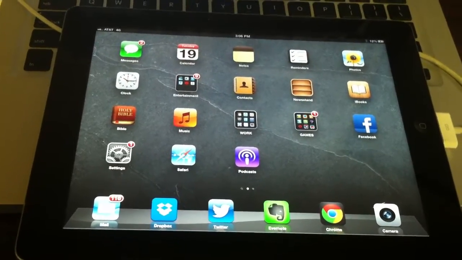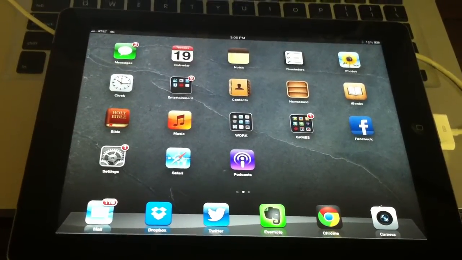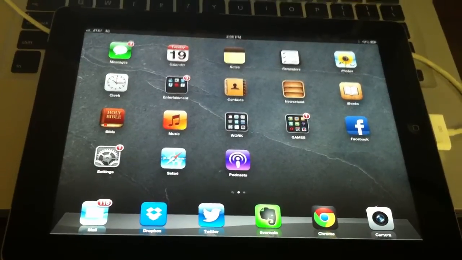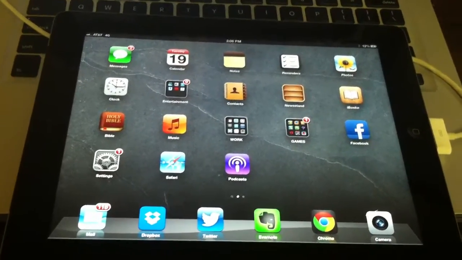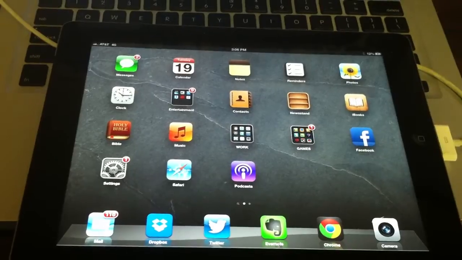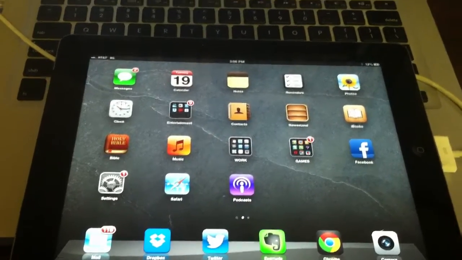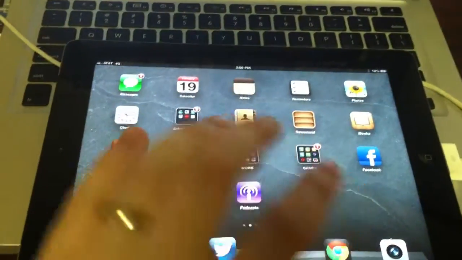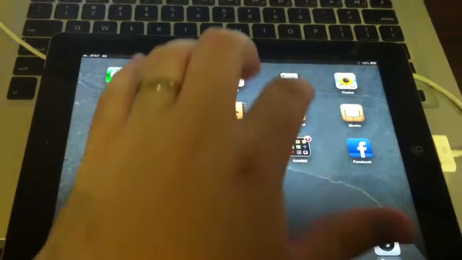Hey guys, I just wanted to show you a couple of really quick tips that can help you with your iPad while you're trying to use it out on the field. The first one is being able to switch between apps pretty easily. The way that you do this is you take four fingers and put it on the iPad and swipe up.